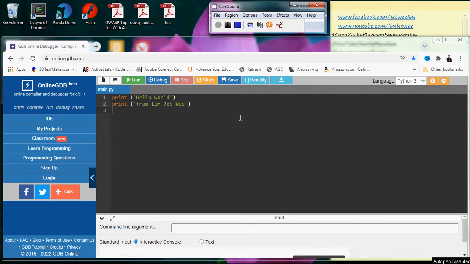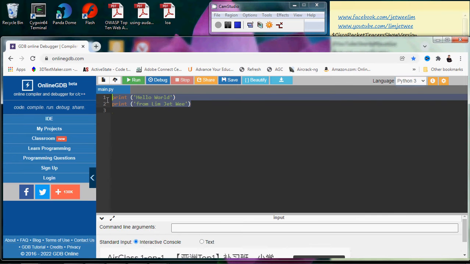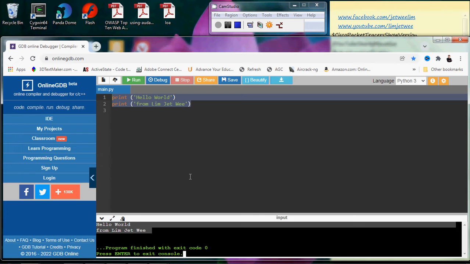I am using the online GDB, because I still don't have the time to set up Python inside my computer. You can see that I am setting it to Python 3, and I already have two very simple lines of code over here, which are both print. I will just run this, and of course you expect the output to print hello from limjetwee.